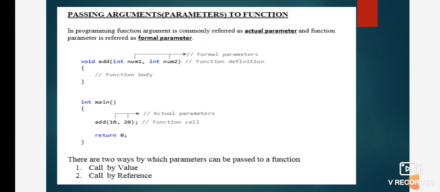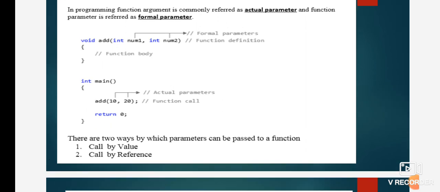Then the function body, we are going to apply the function body. Then we give the main function, integer main. Then we use the actual parameter. We assign the values to the number 1 and number 2 variables, which are assigned to the particular formal parameters. The function name is add. Then we give the values of number 1 and number 2 as 10, 20. That is the actual parameter, as well as the function call, return 0, right? So 10 plus 20 means the output is 30, right?